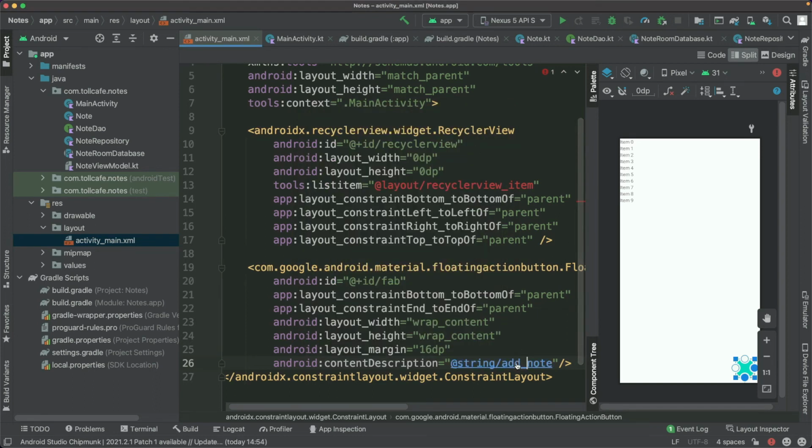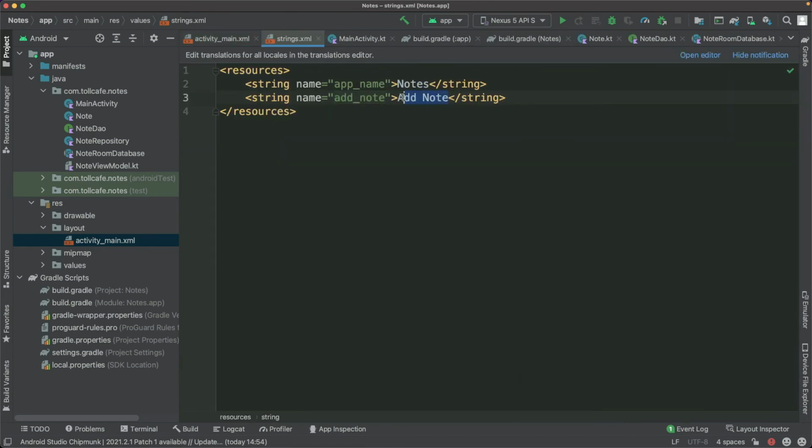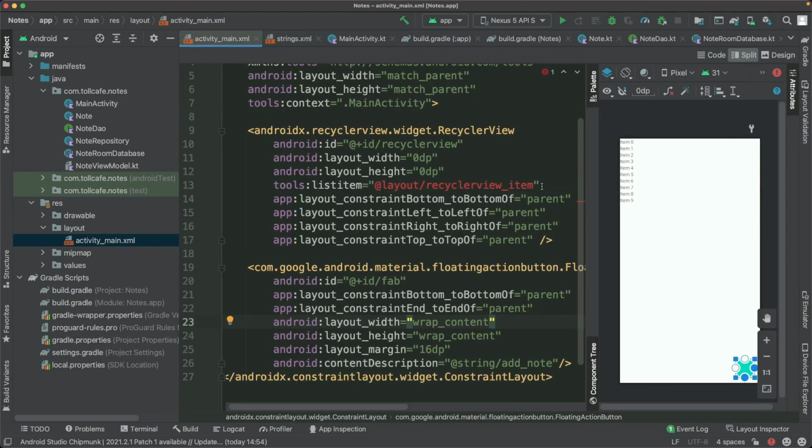Okay, so we have added a string add node. This will be displayed in the button, and then we need to have the list item, the recycler view item. We will add this shortly. And now let's add the recycler view item.